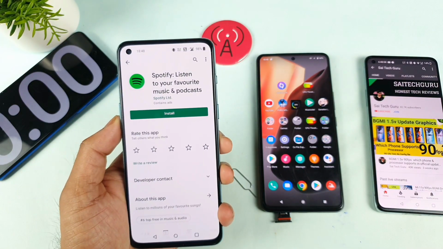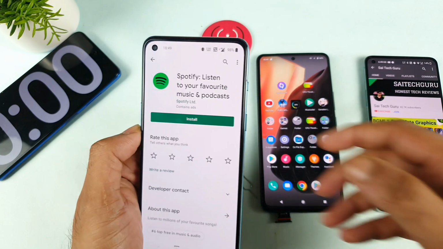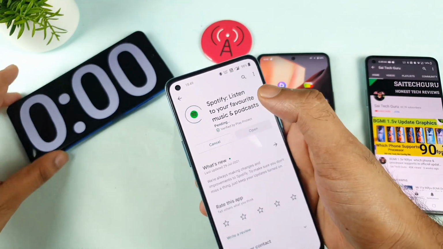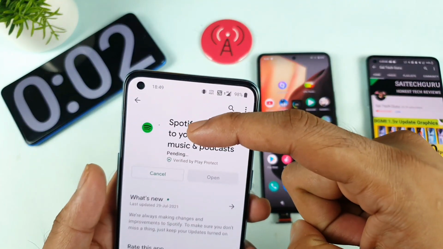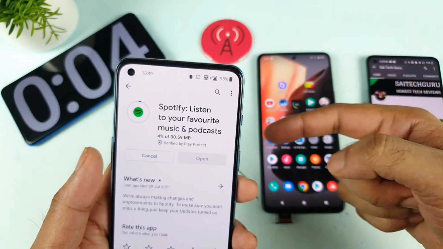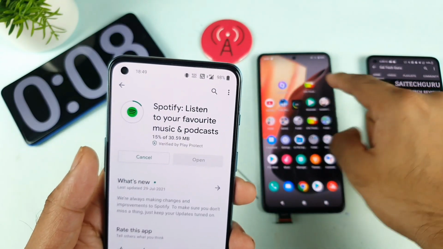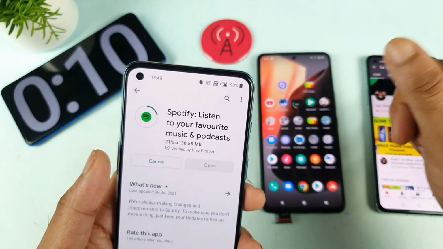And the application which I'm going to download is the Spotify application. So first, let's start the downloading test in the OnePlus Nord 2. 1, 2, 3. Once after downloading, I'll try to do the speed test. After the speed test, I'll use the same SIM card in the other phone and repeat the same process as well.